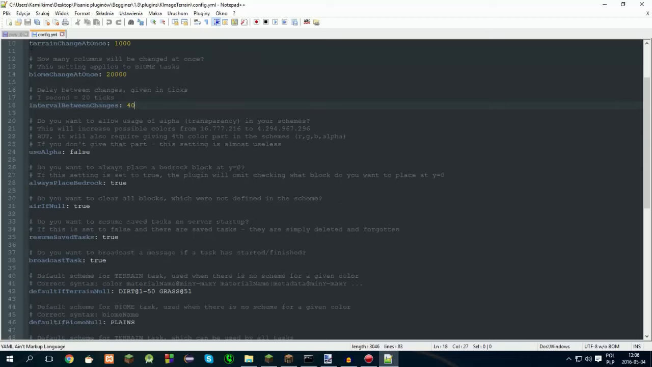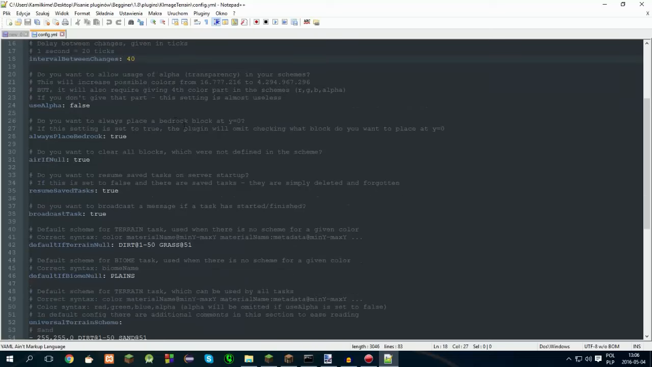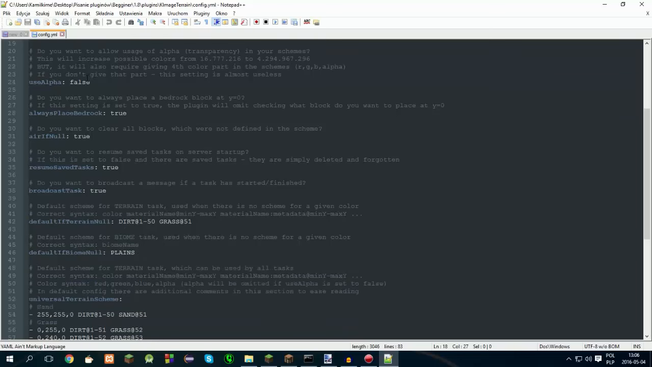So these values should be okay for you. You don't really have to change them. Use alpha: if you want, when giving the colors that are on the picture, you can use alpha. It's a value that describes the transparency of the pixel. This will increase the possible colors you can use from about 60 million to about 4 billion, but I don't think it's really so useful, so it's false by default.